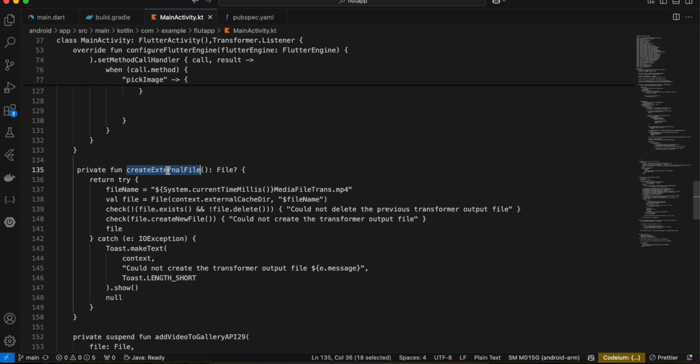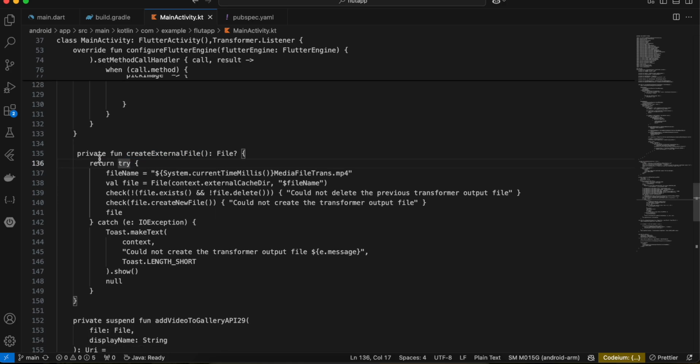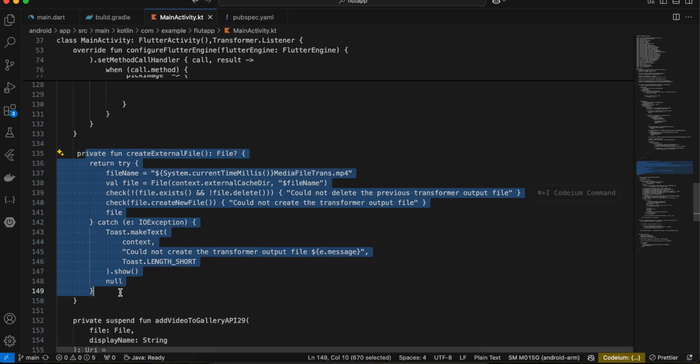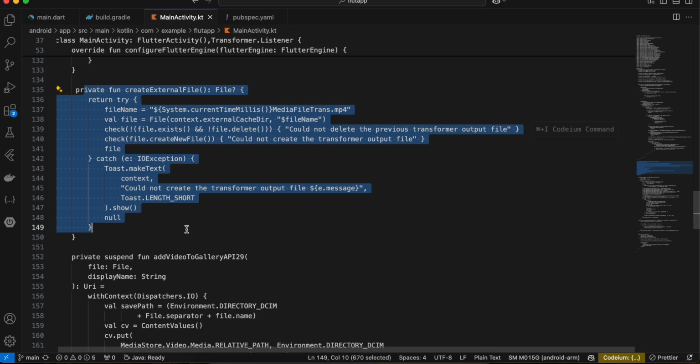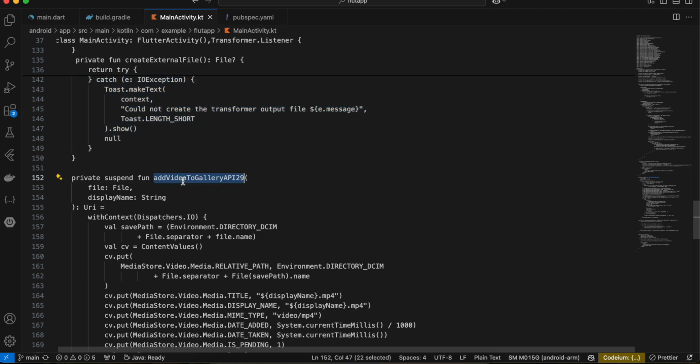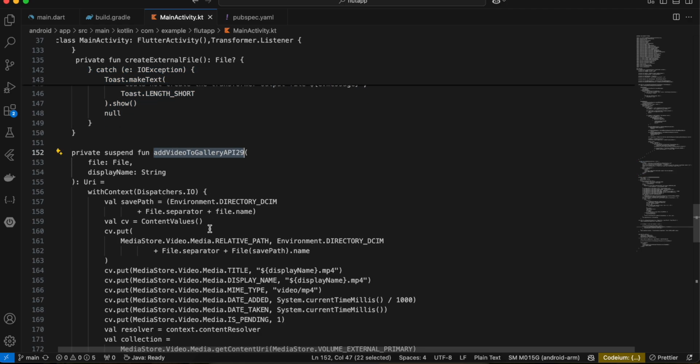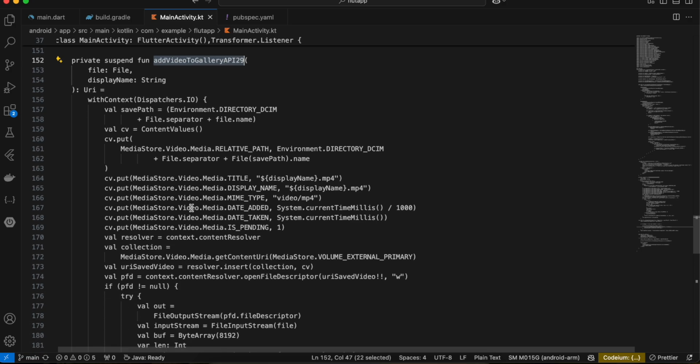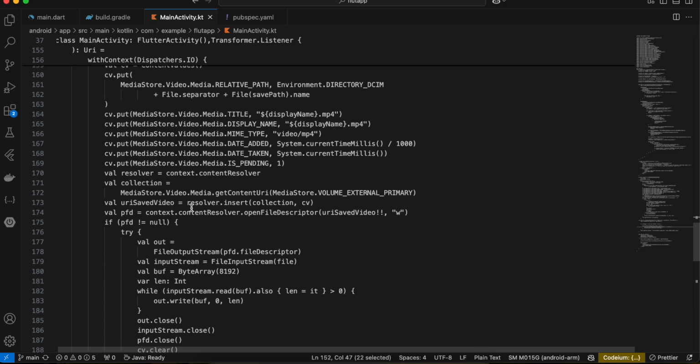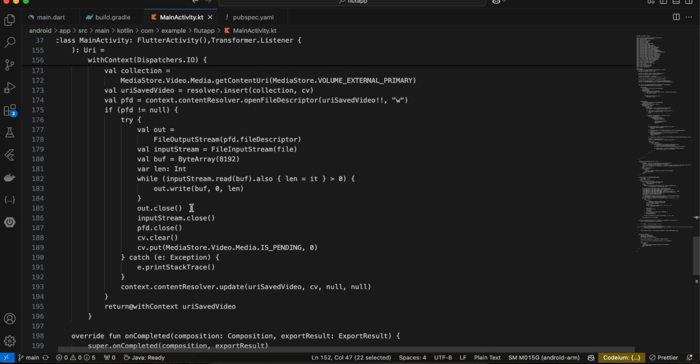Then here we create our external file. Again, this I have copy pasted from Stack Overflow. So yeah, if you want, you can just copy paste it as well. I won't go into details about this. Then this particular code is for saving the file to external storage. Again, I have just copy pasted this code from Stack Overflow as well. So I'll simply scroll through this. Feel free to pause the video and copy it.